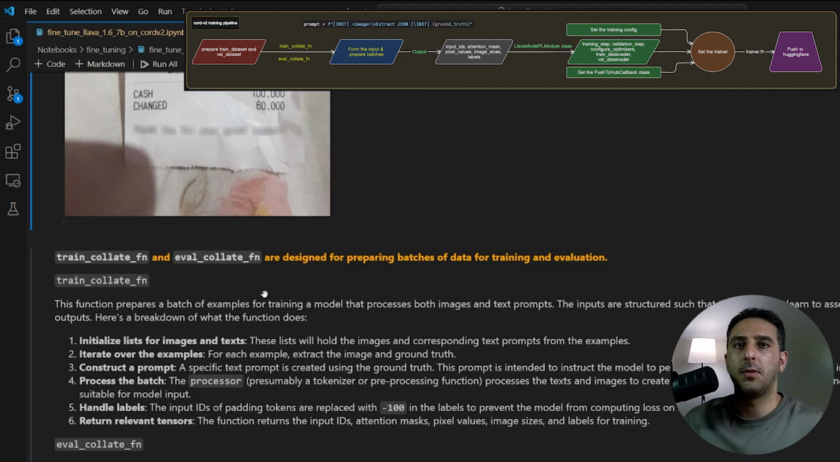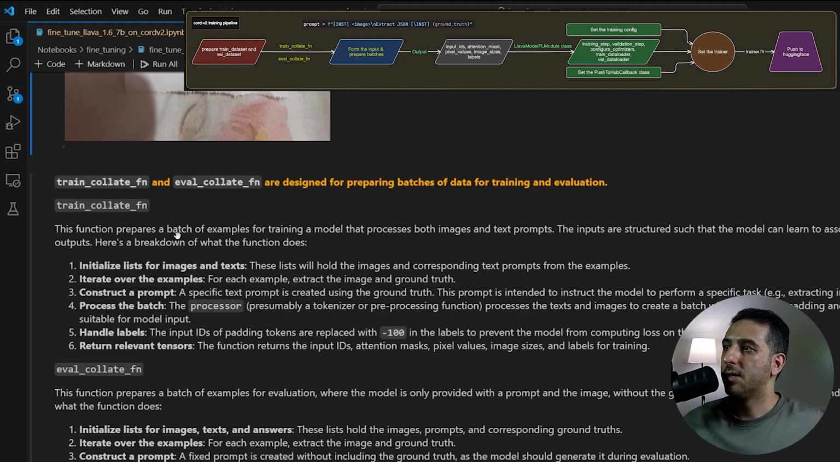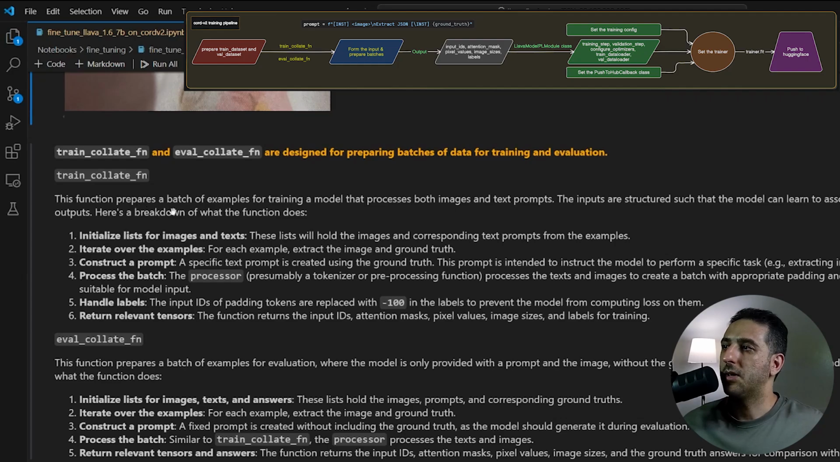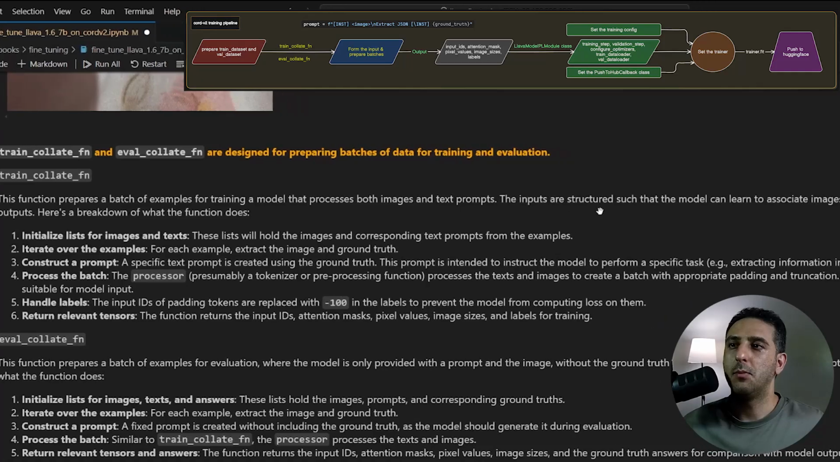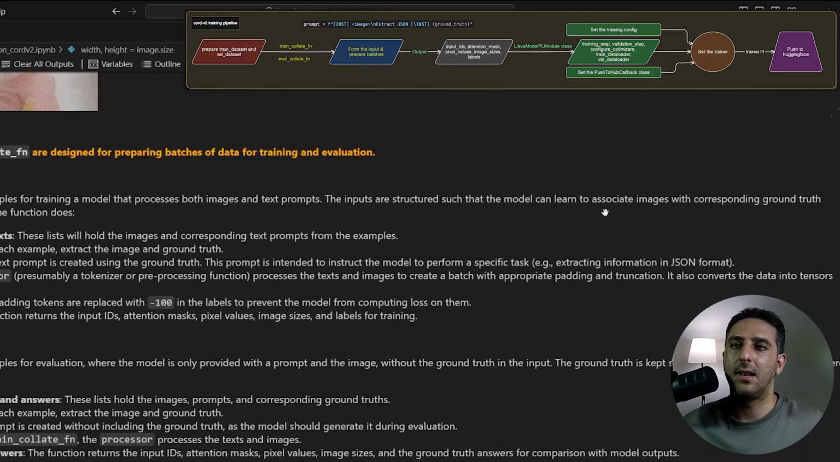So from here, we want to prepare the necessary functions, and let's say we want to go through the necessary steps for the fine-tuning itself. So first, we want to define these two functions. These two functions are designed for preparing the batches for training and evaluation. So they are almost identical with one key difference. I will just go through the description of this function and I will tell you what is the difference for the second one. This function prepares a batch of examples for training a model that processes both images and text prompts. The inputs are structured such that the model can learn to associate images with corresponding ground truth outputs.